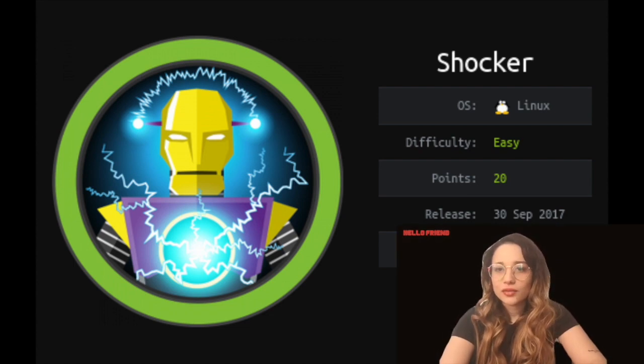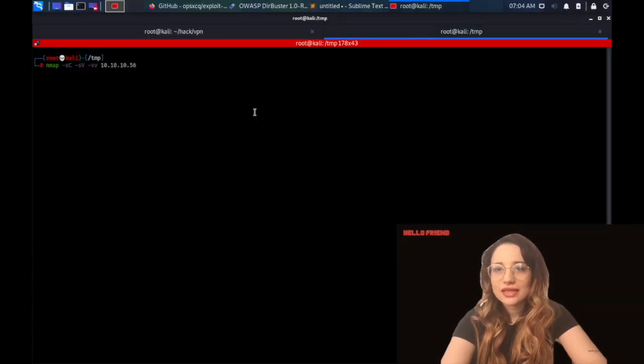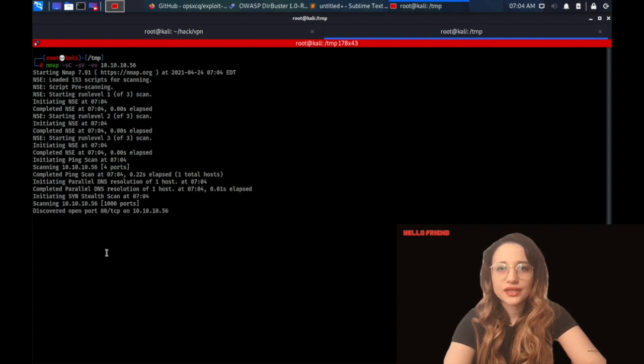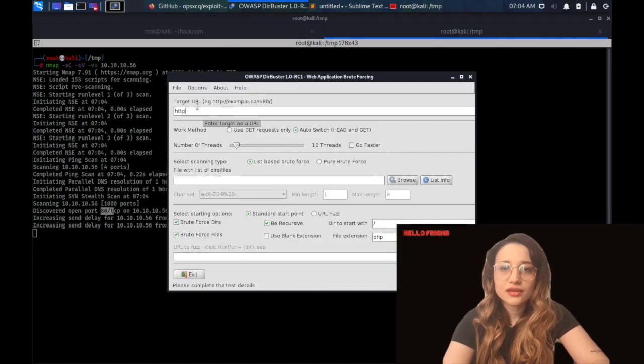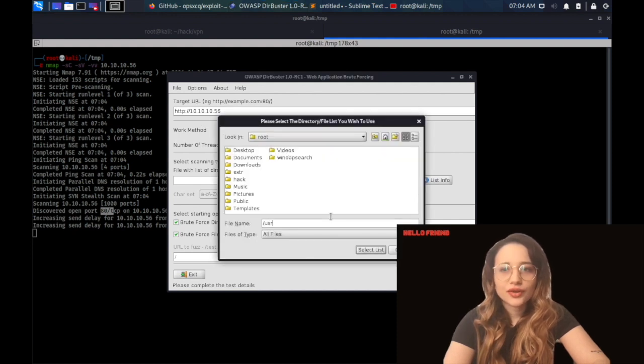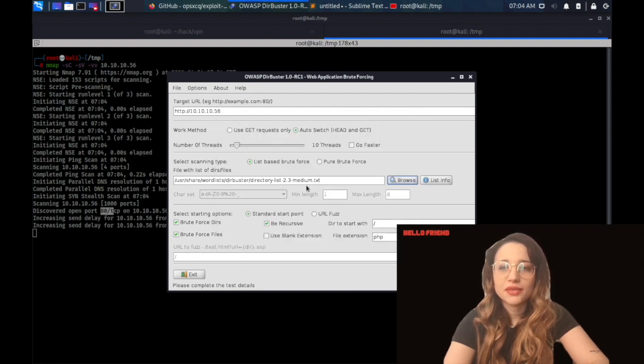So the first box will be Shocker. It's a Linux box, easy one. As always, we're gonna start with an nmap scan, -sC -sV and -v, the options that we're always using. I'm seeing that there's port 80 open. I'm going to use DirBuster immediately for directory brute forcing. I'm just writing the URL and choosing my default wordlist from /usr/share/wordlists/dirbuster, this medium list.